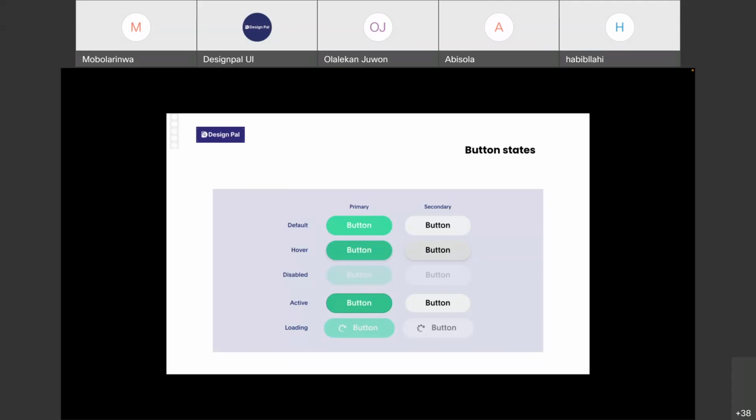So what's the default button? The default button is basically how the button looks when it is not interacted with. A lot of people also call this the normal state.